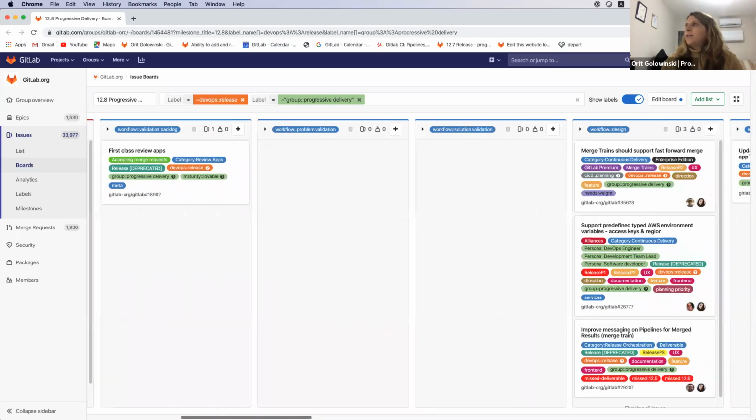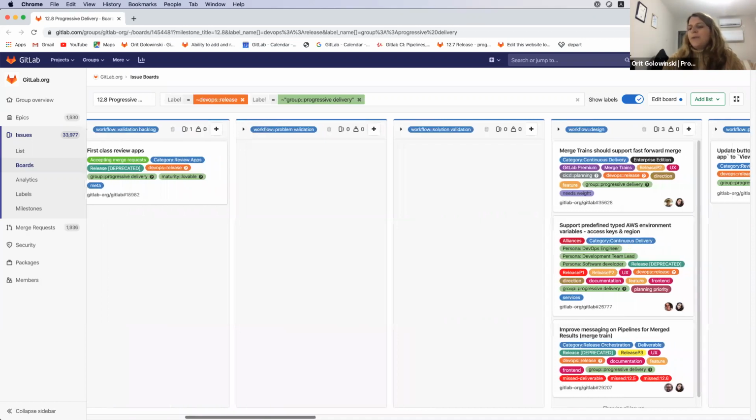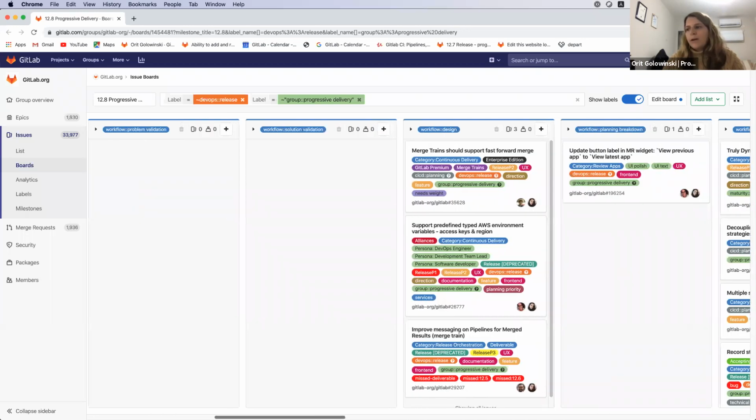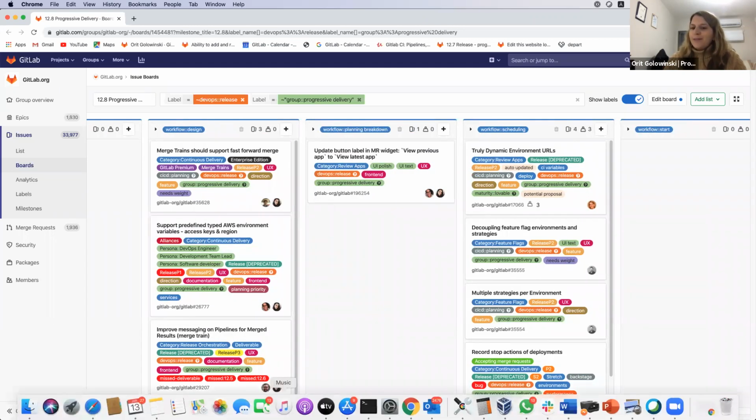Moving on, we have continuation from the previous solution validation that we haven't completed yet for research. So that's the first class review apps, which is kind of going through all the insights that we have from the previous research and deciding what our next steps in terms of review apps will be. I'm going to stop for a minute to ask if there's any questions before moving forward.